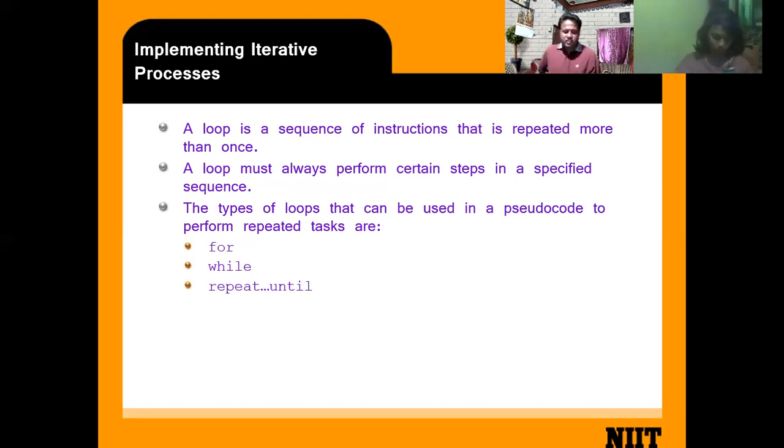It is a sequence of instructions that is repeated more than once. A loop must always perform certain steps in a specified sequence. Looping is of two types. Normally, if you ask other students, they say that looping is of three types, somebody says four types. But looping is not three types, looping is not four types. These are the ways of representing the looping. It may be three, four, maybe five ways. But looping is of two types. Repetition is of two types.